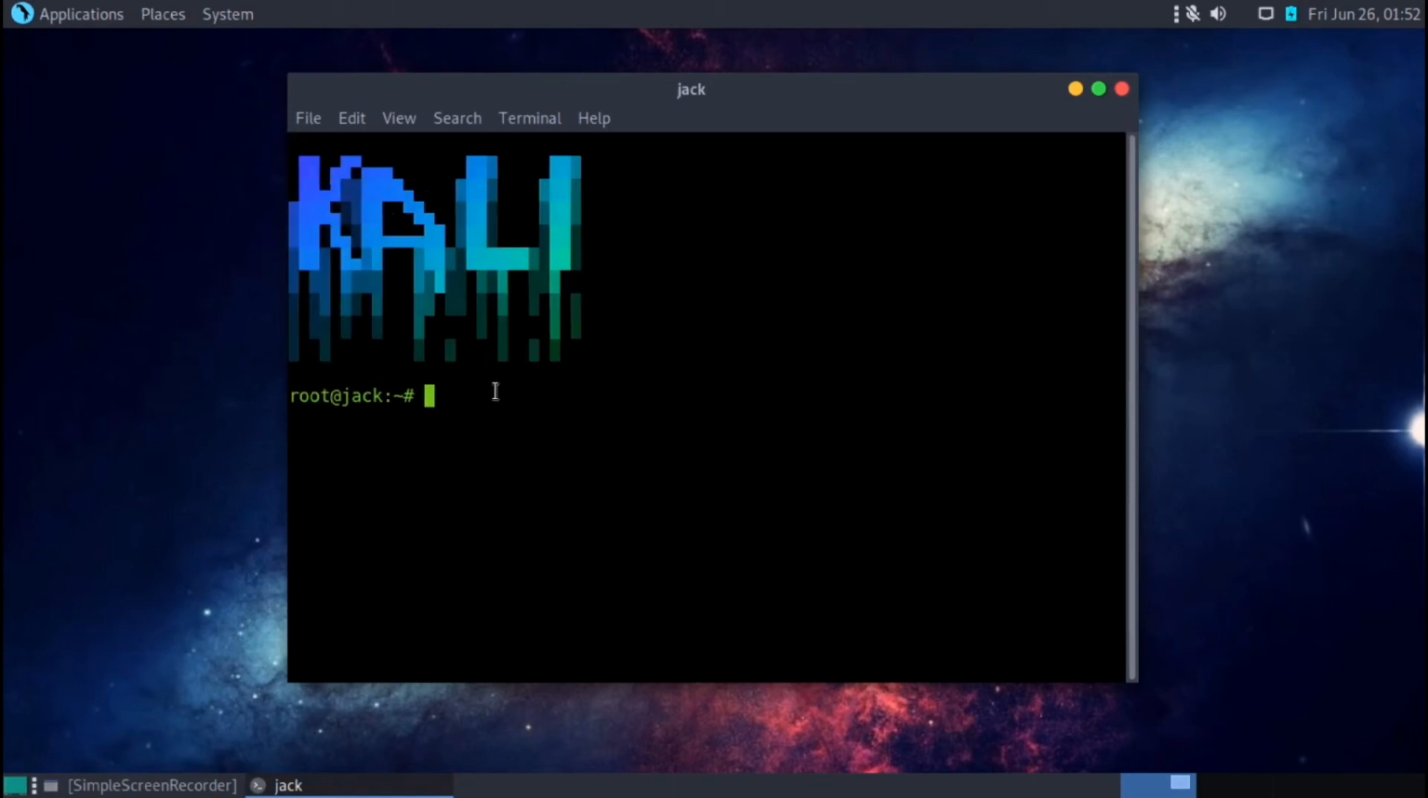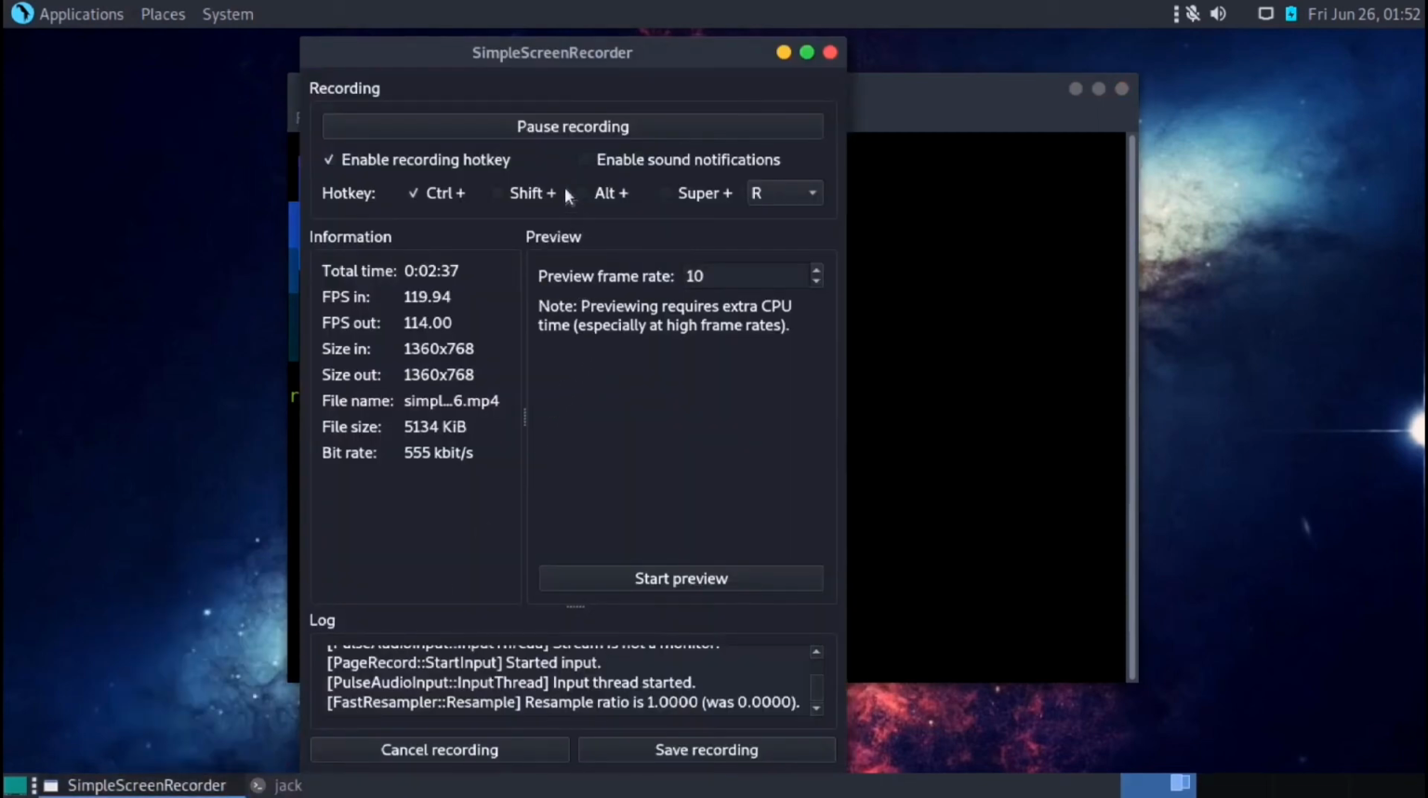Okay, so yes, now as I have said, I will show you how to make a login system for your terminal. So we will make this in the next video, so stay tuned.